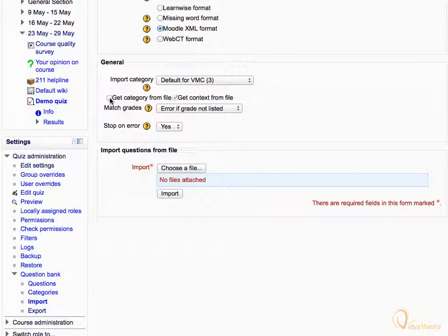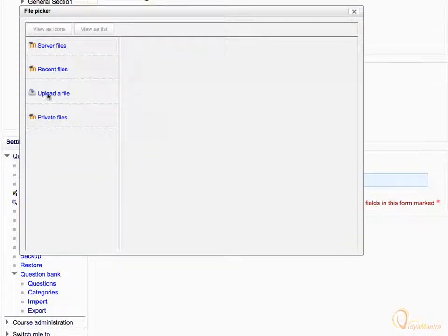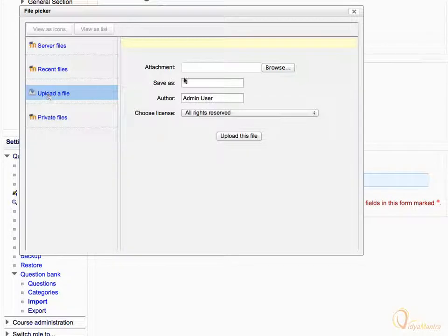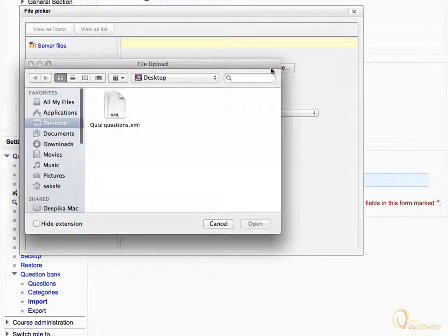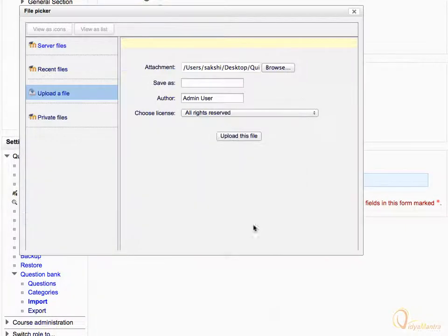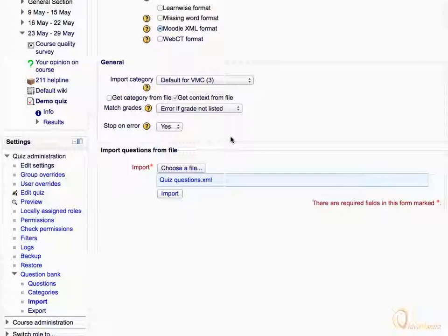Click Choose a File button to select the file. On the file picker, click Load a file. And navigate to Browse. And select quizquestions.xml file. Click Open. And then click on Upload this file. Now click on the Import button to import the questions from the file.